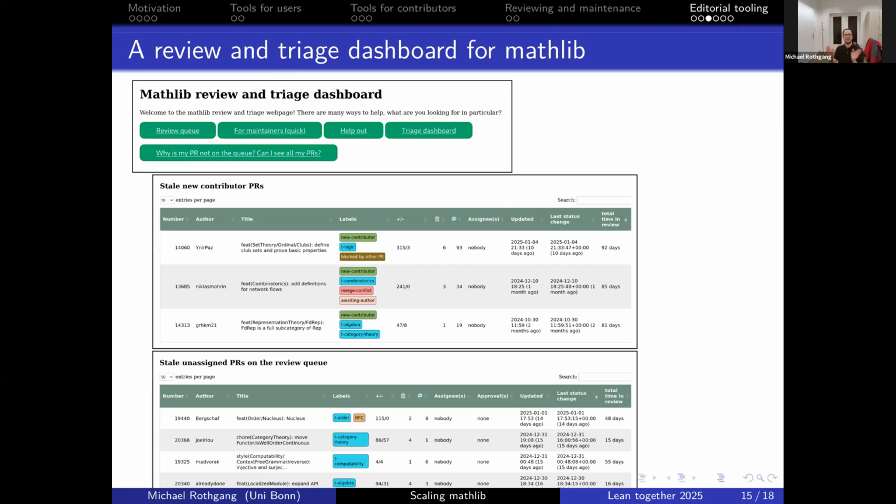At the top, you see the initial landing page that allows you to select what you're actually interested in. Do you want to review a pull request? Are you a maintainer who just wants to look at those waiting for you to merge? Do you want to do triage and look at pull requests that are falling through the cracks, whatever that means? And there's also one page if you're a PR author and you want to look at all your PRs and see, are there any that are not in the review queue right now? And can I see why? So there's this landing page, and then there are different pages.